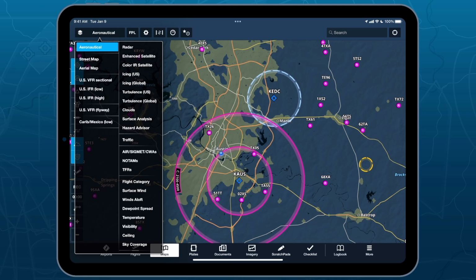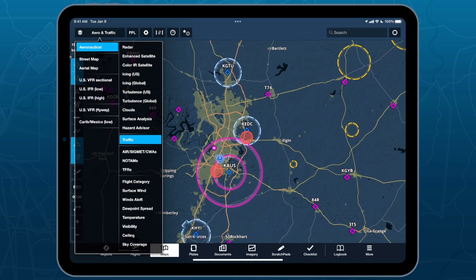Just moving down this list, I could turn on radar or enhanced satellite. You'll notice that I have a time scrubber down on the bottom on a Pro Plus plan. Another really important layer is traffic. What you're seeing here is internet traffic. This is intended for on-the-ground purposes to get an idea of the traffic in your area. This is not intended for in-flight use, but it is a really good way to get a general idea of how busy the airspace you might be flying in is.